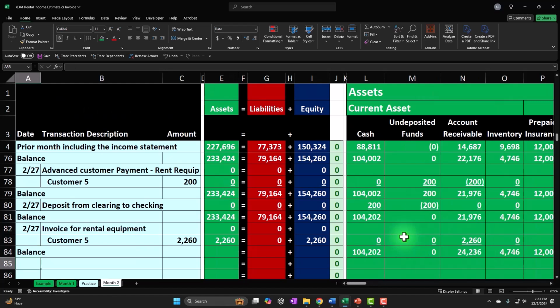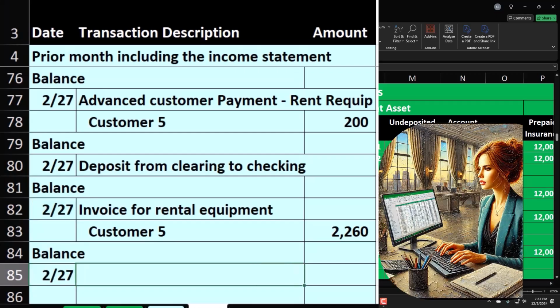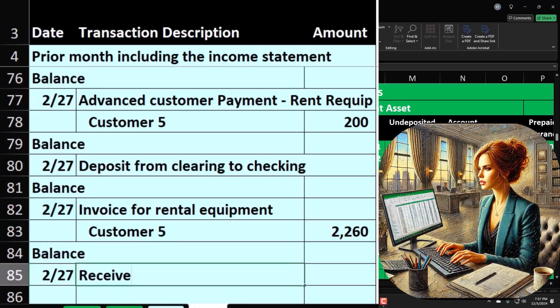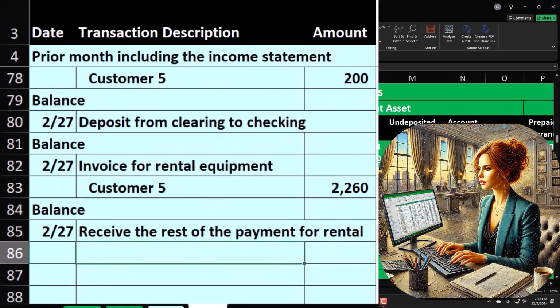So now let's say we receive a payment on 2/27. We're going to receive the rest of the payment for rental stuff, let's say. And this is going to be, once again, customer number 5. So how much is still owed? It's going to be the 2060.